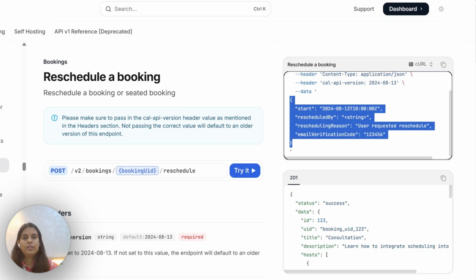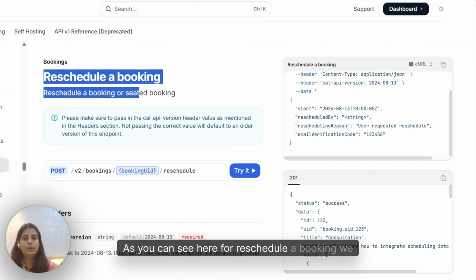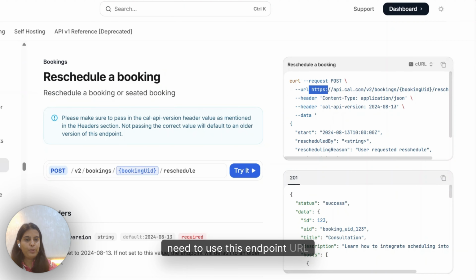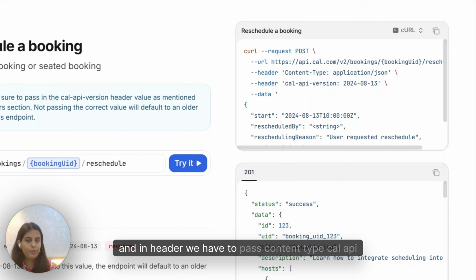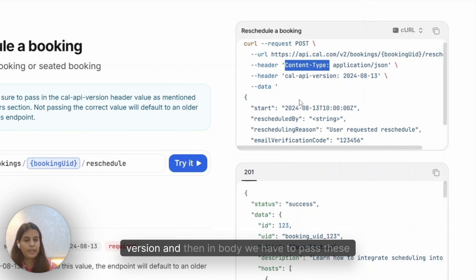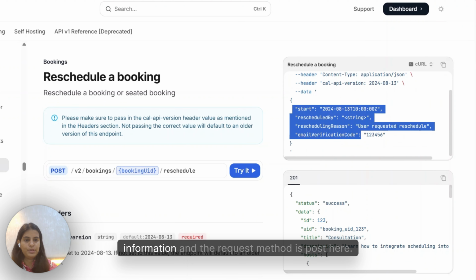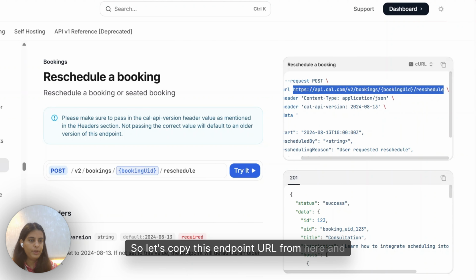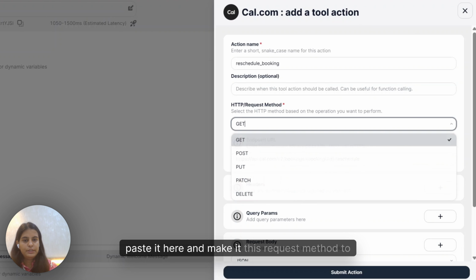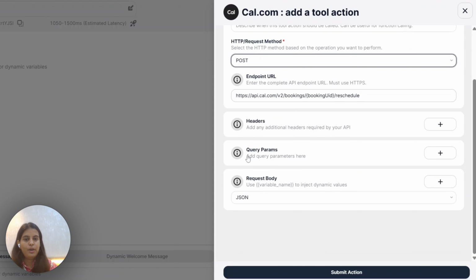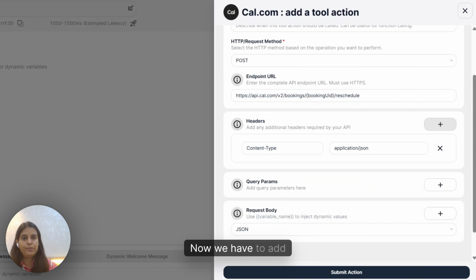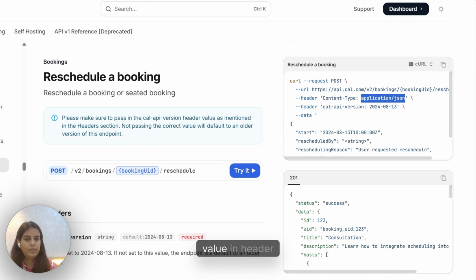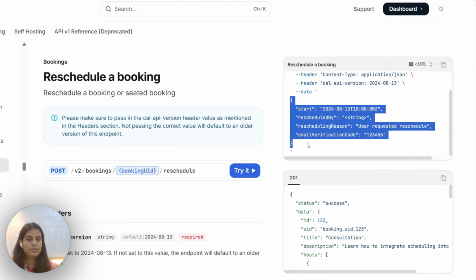If you can see here, for rescheduling a booking, we need to use this endpoint URL. And in header, we have to pass content type and Cal API version, and then in body, we have to pass this information. The request method is post here. So let's copy this endpoint URL and paste it here and make the request method post. Now we have to add header. Now we have to add one more value in header, Cal API version, and in body we have to pass this information.